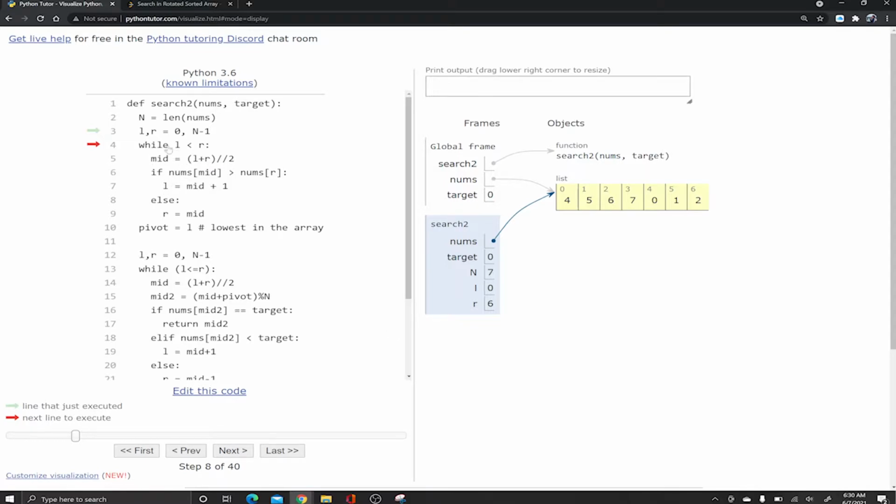Then our while loop. While L is less than R, is L less than R? Yes, it is. L is 0, R is 6. So we're going to calculate our mid, which is just going to be 6 plus 0 divided by 2, so our midpoint is going to be 3. Okay, we have mid. So now first, if nums of mid is greater than nums of R. Nums of mid, nums of 3, is 7, because 7 is at the third index.